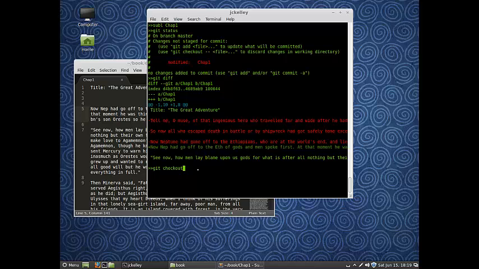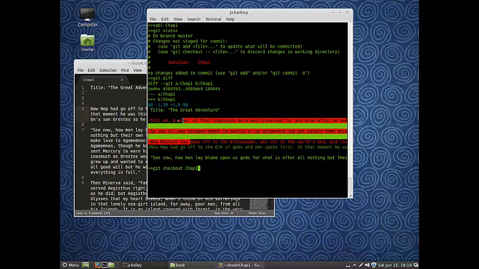So what I'm going to do is git checkout, and then chapter one. Because I'm going to say, I want to check out that last chapter one I sent. So it's going to do the opposite. Pretend this is a minus sign. It's going to get rid of that and replace it with this.